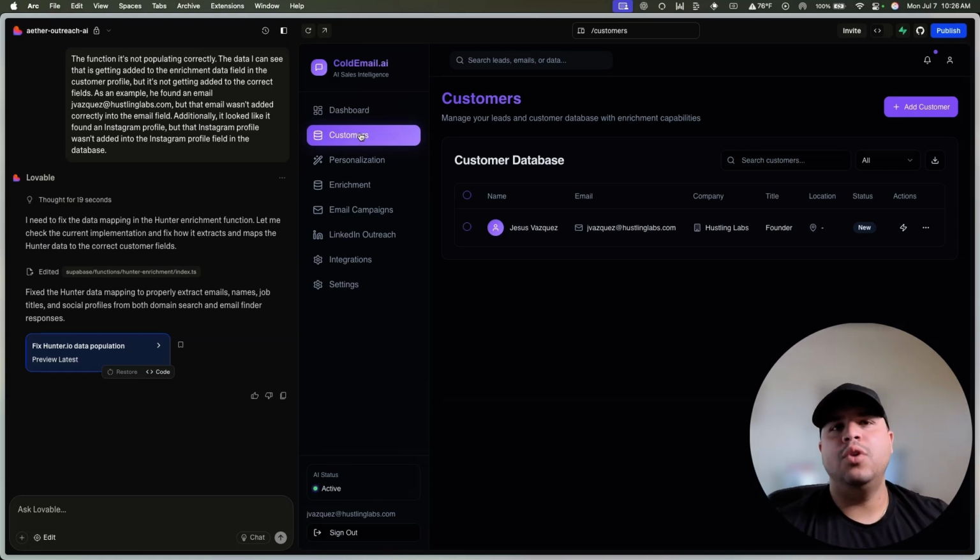It's quite nice to know that we're actually able to build a full SaaS platform by using Lovable's Agent Mode. But this is just my opinion.